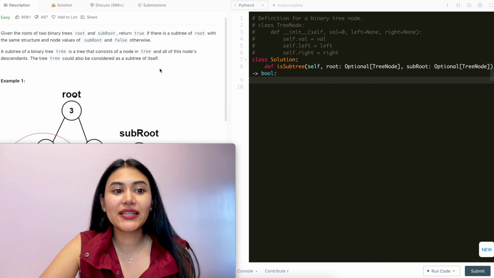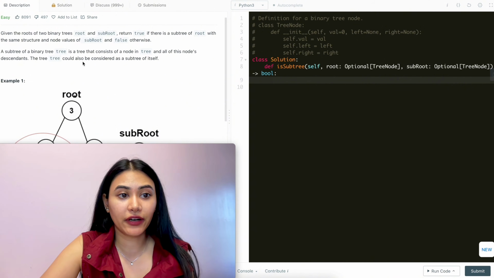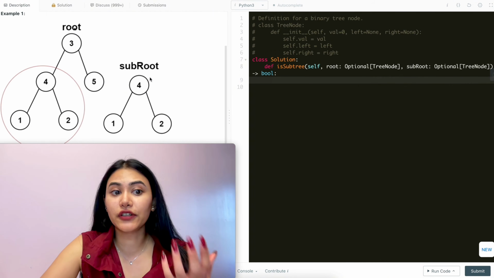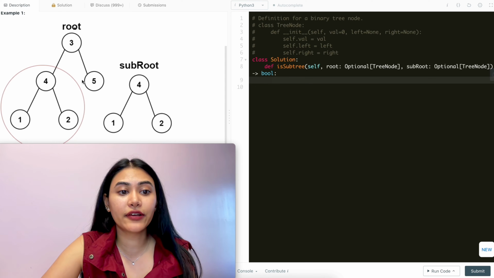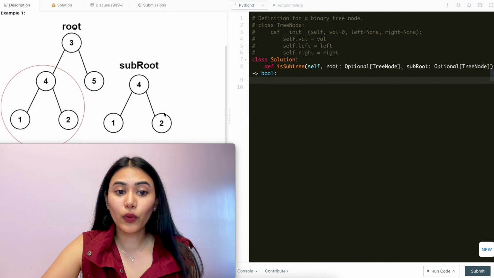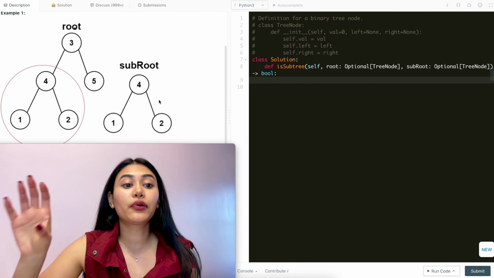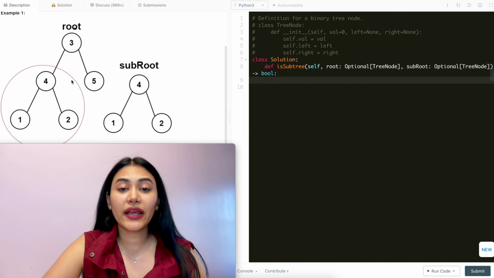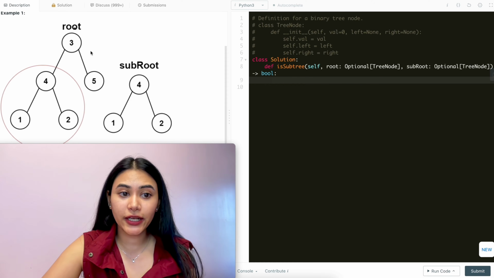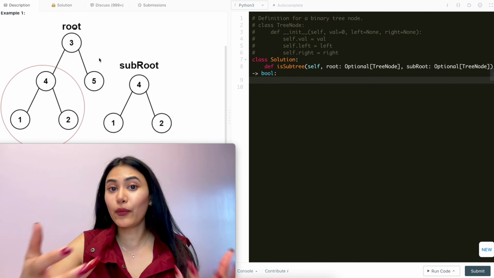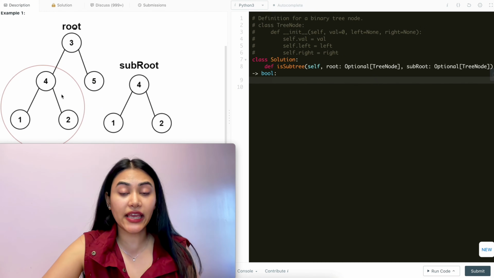Now, what does it also mean to be a subtree of another tree, right? We want the same structure and node values found within our original tree. So in example 1, we had 3, 4, 5, 1, 2. So if we just took our subroot, 4, 1, 2, and plugged it in to some node in our root tree, it would form the same exact tree that we have right now. It's the same structure, it's the same value.